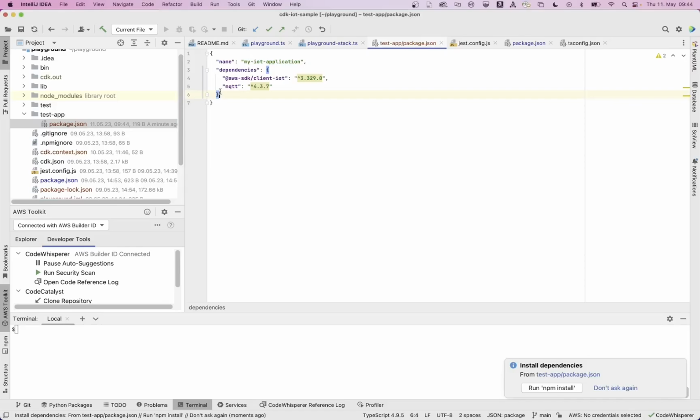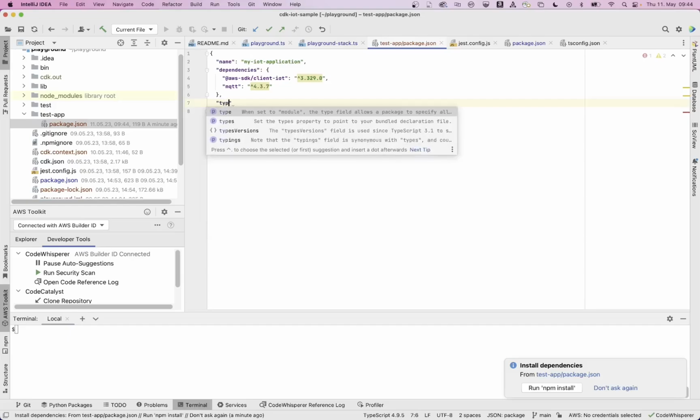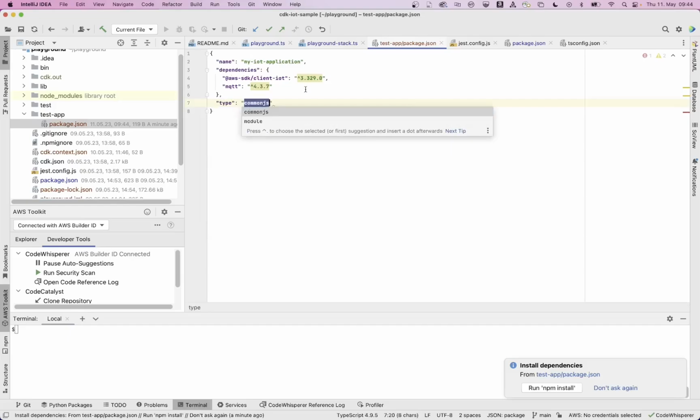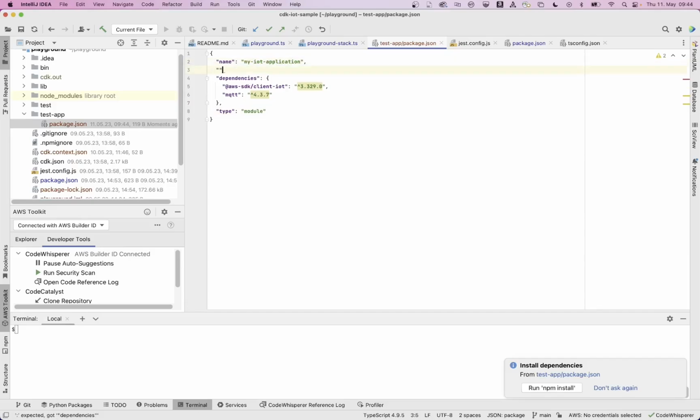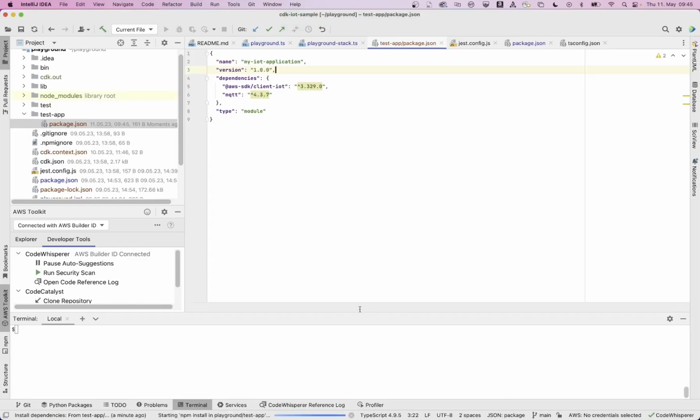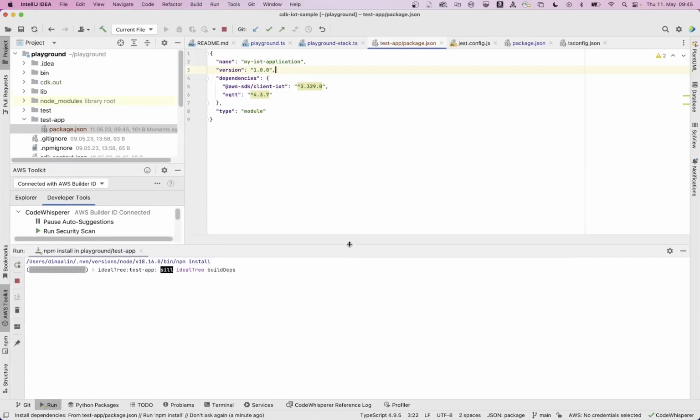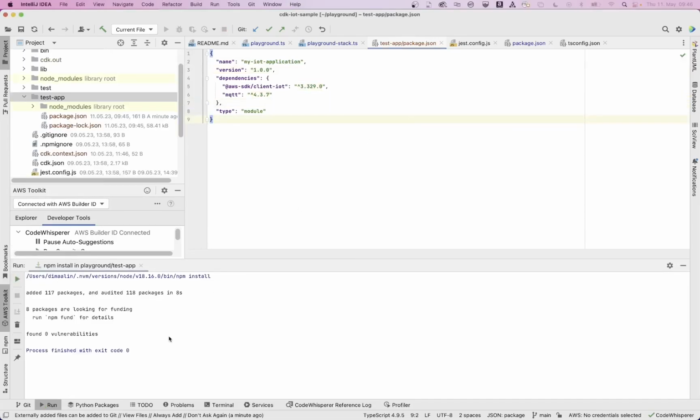We also know that we want to be using imports, so let's go ahead and add the type module. And it would be a good idea to give this a version as well. So let's say version 1.0.0. This is already suggesting that we run npm install, so we can actually do that. Now the npm install is complete.